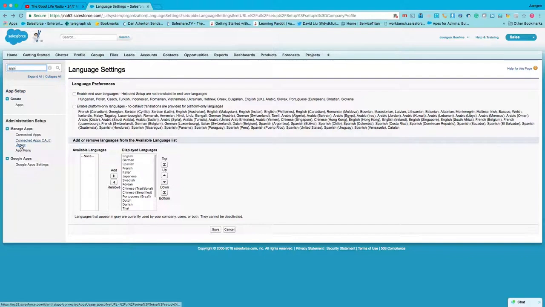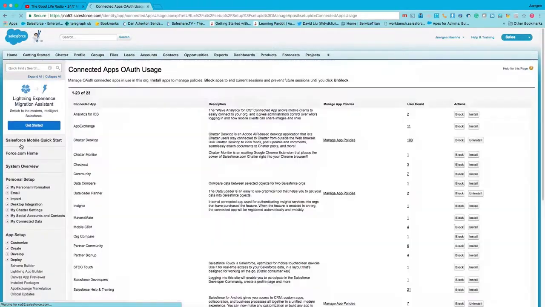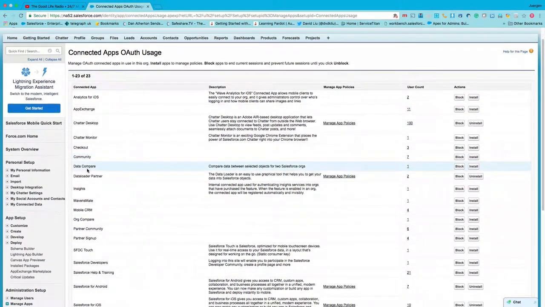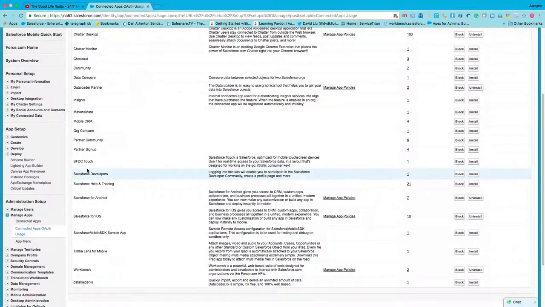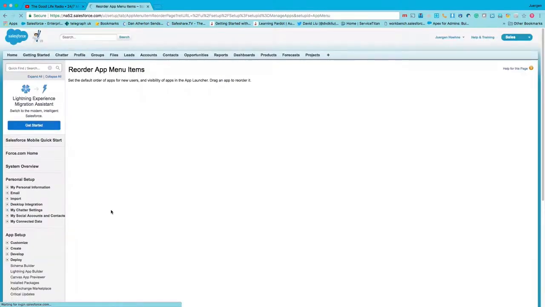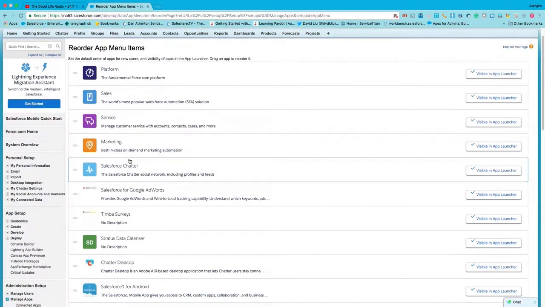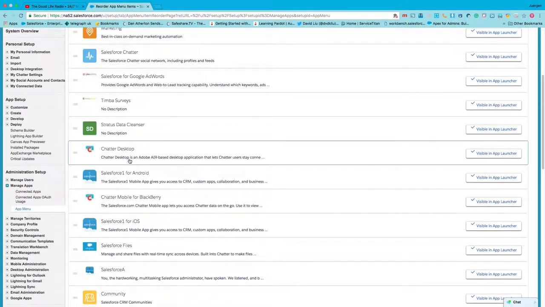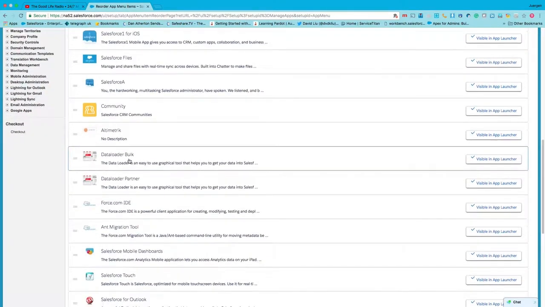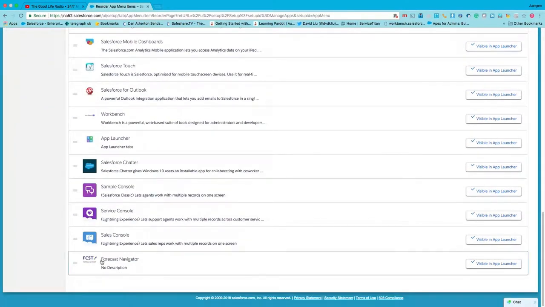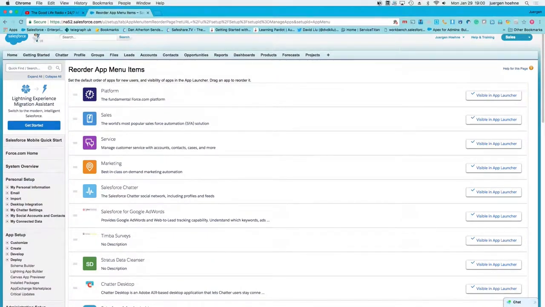Let's take a look at connected apps. Okay, here we go. Those are the apps that are authorized. Analytics, Chatter, Checkout, Data Loader. Nothing in particular. Oh, Partner Community. It's not too bad. Okay, what's the app menu? Do we have any third-party apps? Platform service, data cleanser. It's a pretty clean org. Oh, forecast navigator. This is interesting. Okay, that's it. And that's how you do it.